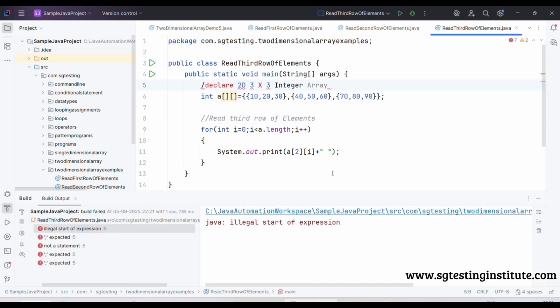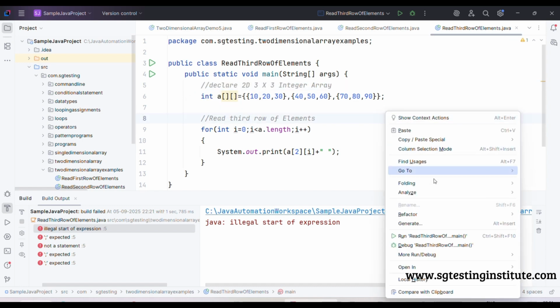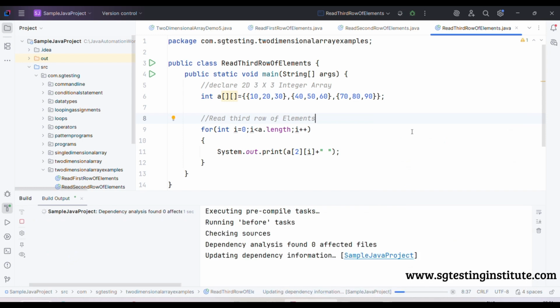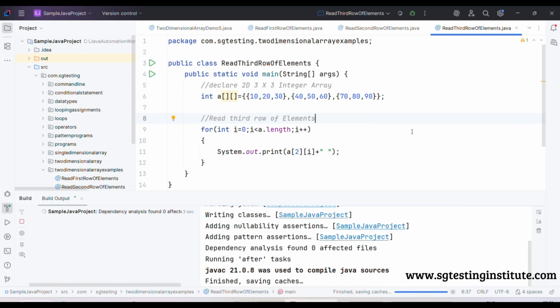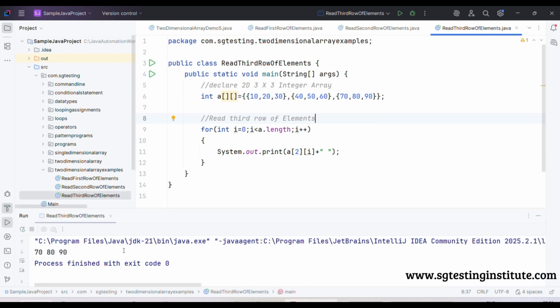It is showing an error message, a compilation error. If we start investigating, we have not commented properly. Only one slash was provided, and one slash is not a single line comment in Java. We should provide 2 slashes, and only then it becomes a single line comment. Now it will display the result: 70, 80, 90. This is the third row of the elements.